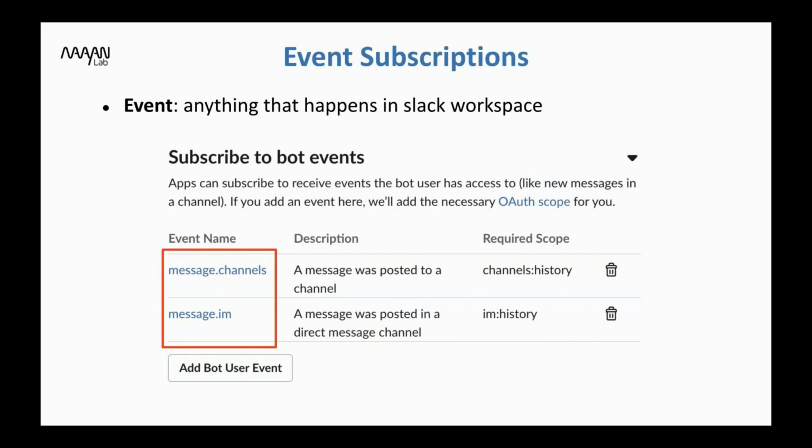And this is just going to allow the bot to be listening for whenever a message is posted. So that's either in a channel or in a direct message channel. And if you decide later that you want to add other bot events, there are required scopes that are associated with each bot event, but it'll be added automatically for you.